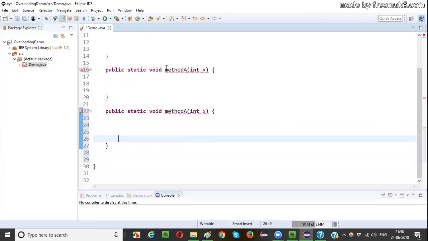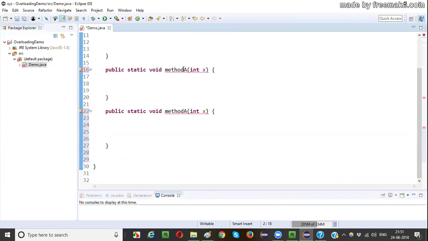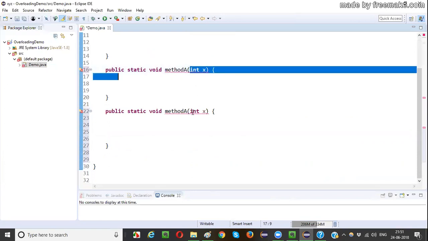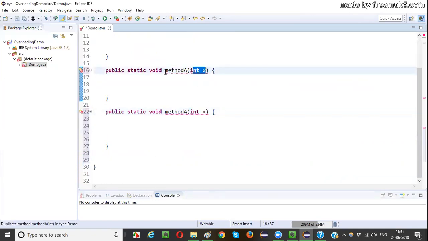Now these two methods are duplicate methods, right? So Java will not allow this. It will definitely give you an error. When you hover here, it says duplicate method in type Demo. In this particular class Demo, there are duplicate methods. This one is not duplicate because it doesn't have any parameter. This one has a parameter. But these two methods are duplicates because even though they have the same name, their parameters are also the same, right?